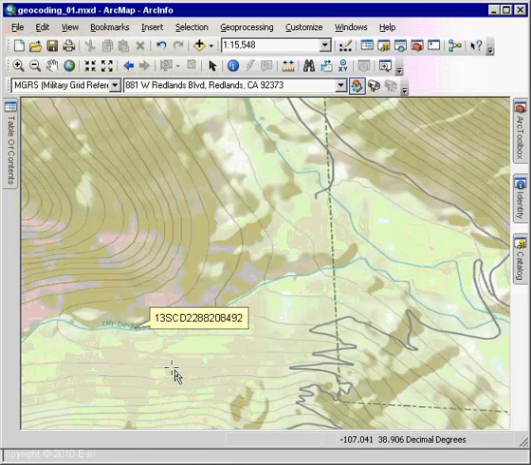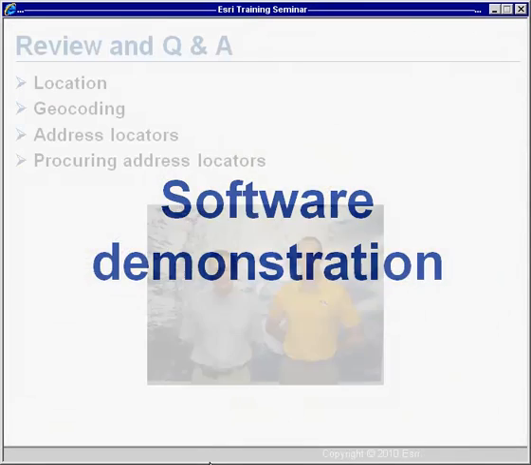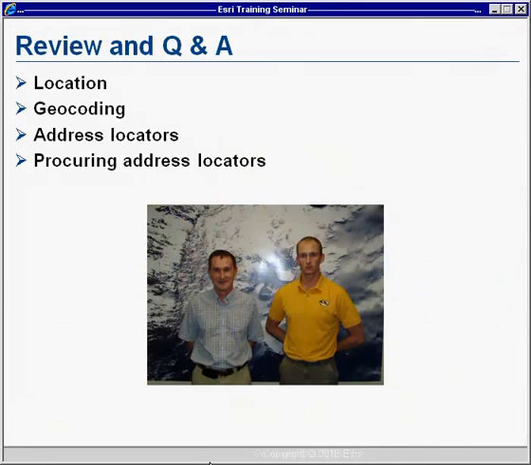So what we've looked at is the capability to use the geocoding toolbar to do both forward and reverse geocoding, and also how to manage your address locators from within ArcMap. So in this, again, we took a look at location, described what geocoding is, talked about how address locators fit into geocoding, and then briefly looked at where you can find a number of address locators. So now what we're going to do is turn it over to Bruce, and he's going to answer a few of the questions that you've been sending in.